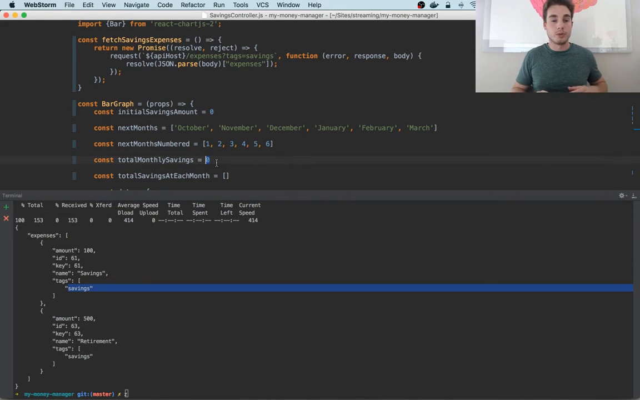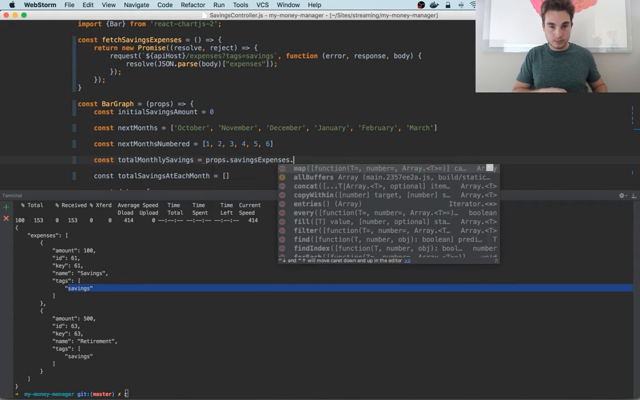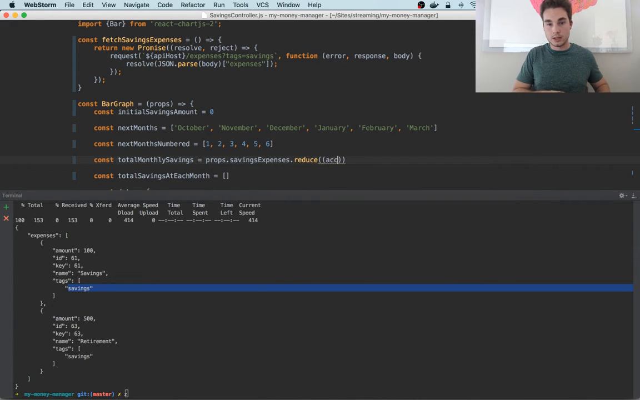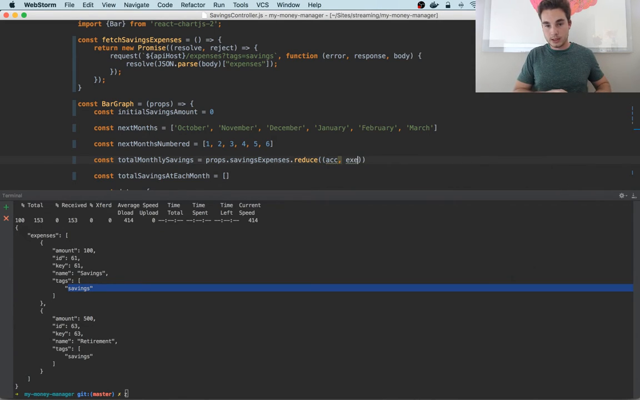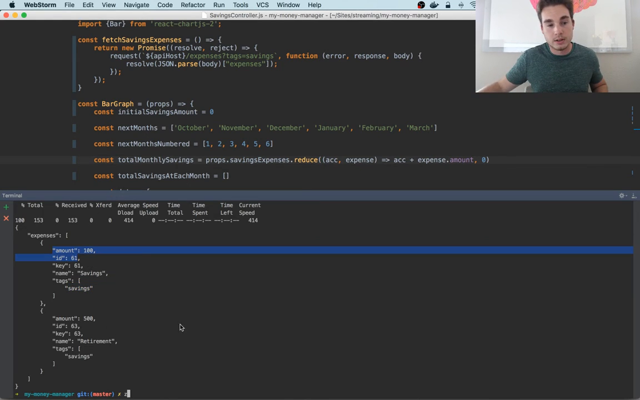So we want to do a reduce here, and we want to reduce it to the sum of the amounts. So what we can do is take our props.savingsExpenses and reduce that. So that's an accumulator and an expense, and that would be accumulator plus expense.amount, and then starting at 0. So we're just going to add the amounts of our expenses. So we should expect this to be 600.